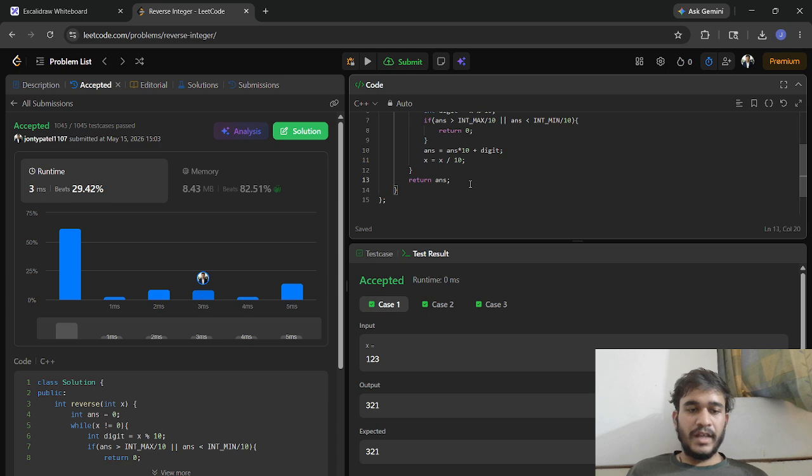So now let's analyze its complexity. We process every digit once. So time complexity becomes order of log10 of n, because the number of digits is logarithmic. And the space complexity becomes order of 1 since we have only used a few variables.